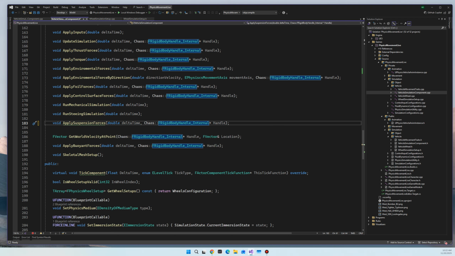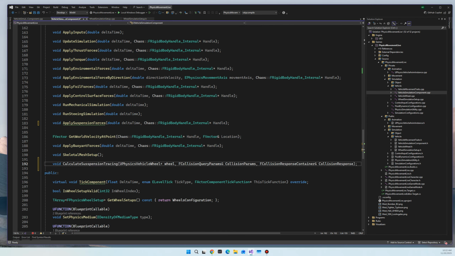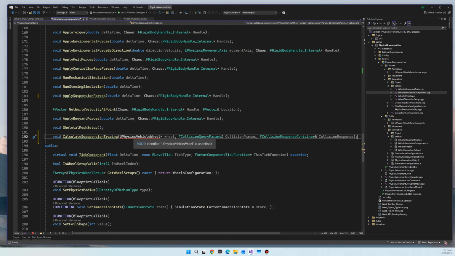Again, we're going to be taking our rigid body handle. And then we've got the, we don't need that one right now, skeletal mesh. I think we're okay there. But we are going to need a function for our ray casting. And let me just shorten that out. So this is our function. This is where we'll be doing our suspension tracing for each wheel in our system.